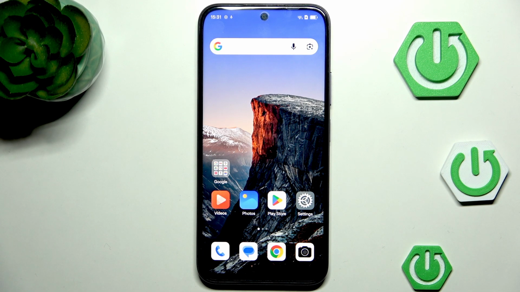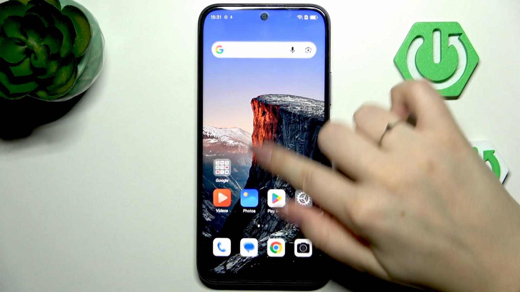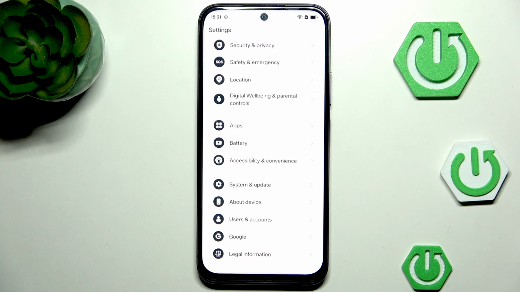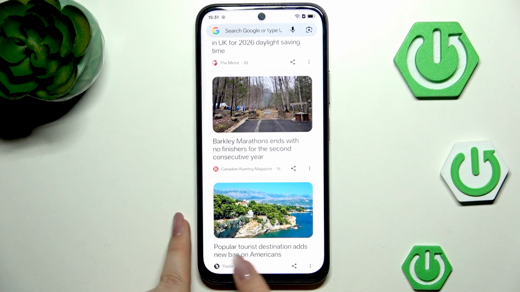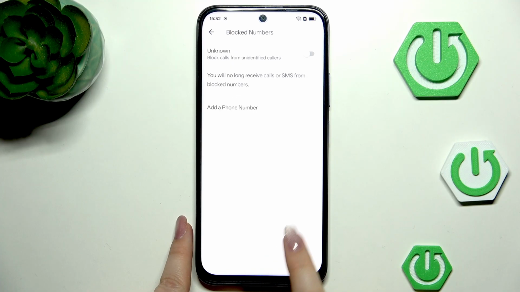And if you'd like to open the recents, repeat the gesture, so from the bottom to the center, but hold your finger somewhere here, so something like that. And here we've got the recents. Moreover, if you've got a lot of apps opened and you'd like to quickly move between them, swipe your finger from the left to the right or from the right to the left at the very bottom of the screen, and as you can see now, you can quickly change between the apps.